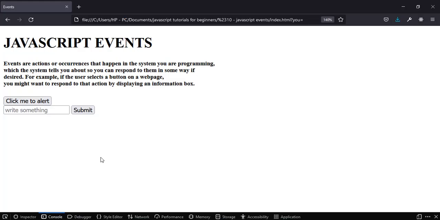Okay, now I've saved it, and let's reload the page again. Okay, so I'm just going to submit it now. I can see nothing is happening. So that's how to prevent events. So if you have any question about JavaScript events, just put it in the description of this tutorial.